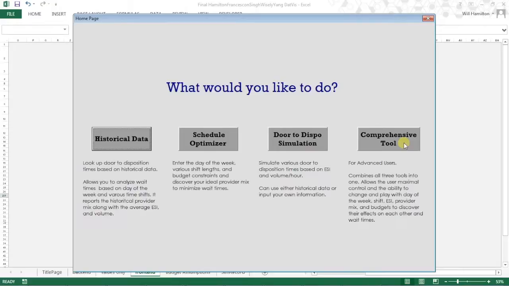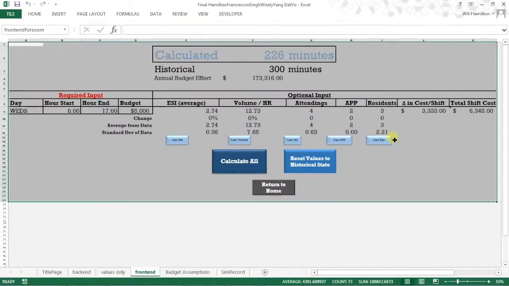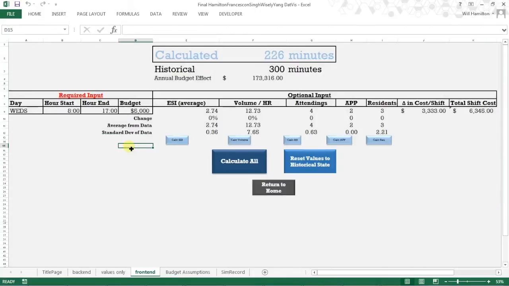Our last tool is the Comprehensive tool. Note, this should be used only by advanced users. Here, we can see that this tool allows to customize various parameters. For instance, let us use our historical form of Monday from 8 to 5. This shows an average disposition time of 217 minutes.